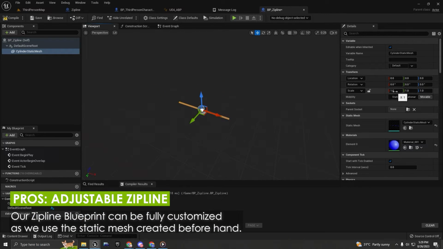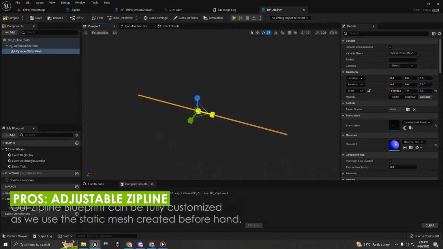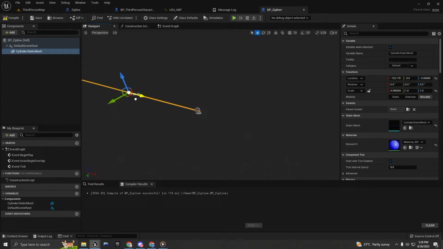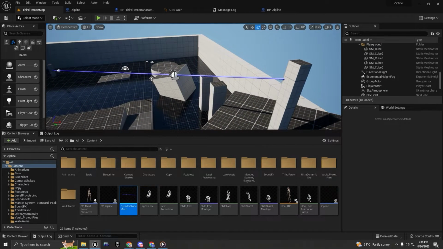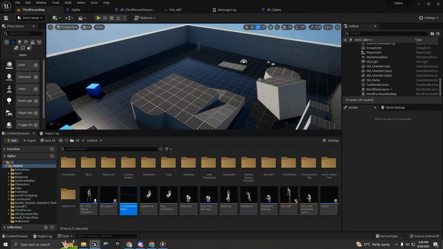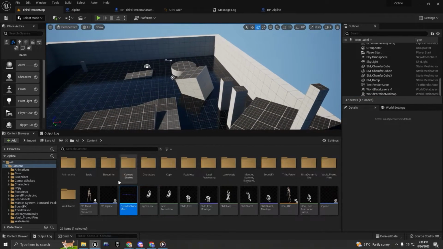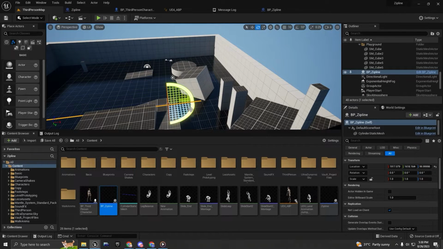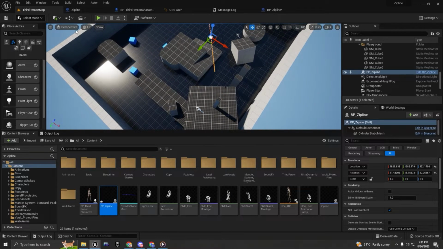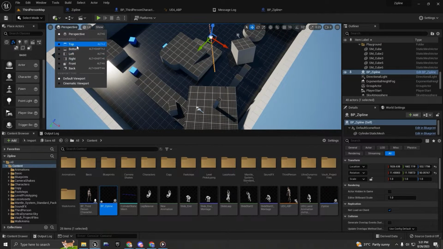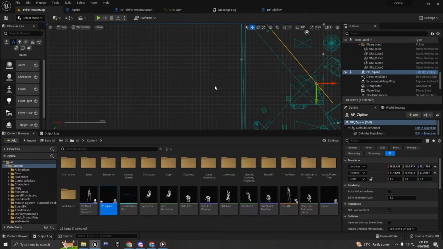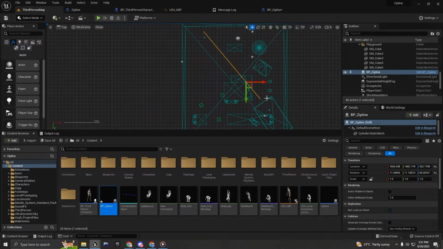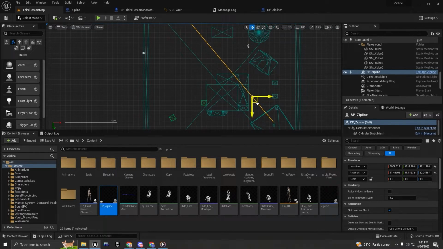So we can stretch this out. I'll save. I'm going to delete my current one here because I don't need it anymore. Going to drag and drop my BP Zipline. It's a little bit tricky to place it, so I'm going to go to the top view, zoom out, and place it like so.